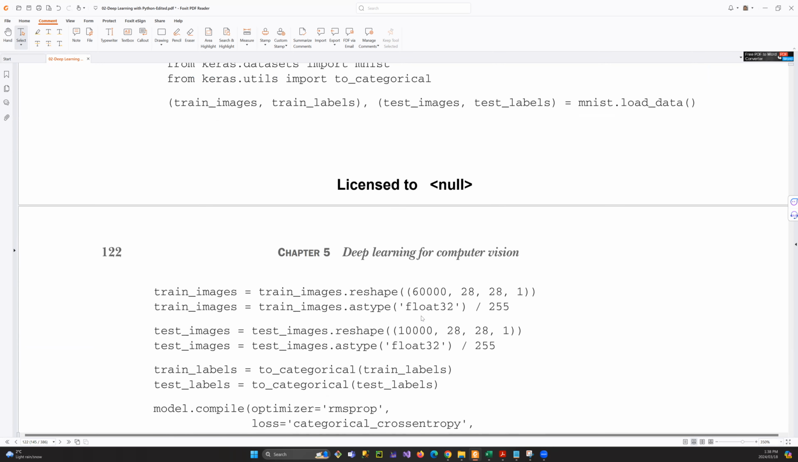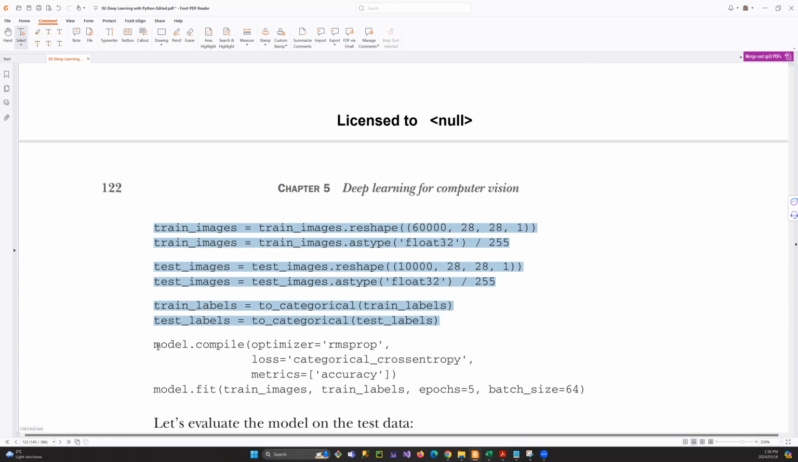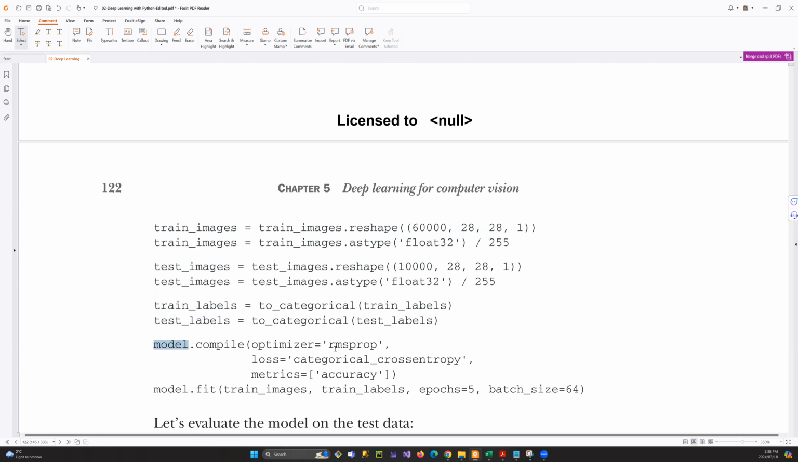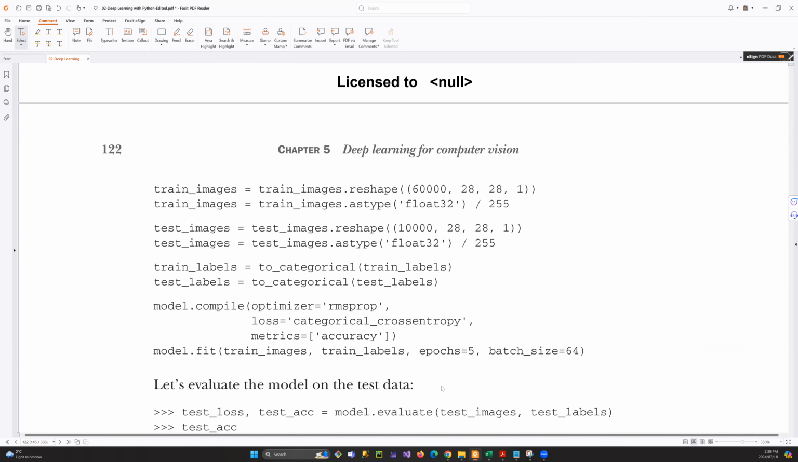Just look at this. Everything looks like what we had, except this is the time that we say, okay, in the model, we need to have the optimizer RMSprop. The loss function should be categorical cross entropy, and the metric that we are going to use is accuracy. And then you're going to say, okay, fit the train images and train labels, and let's have just, guys, 5 epochs. It's not crazy like 20, 30 or something. And the batch size 64.